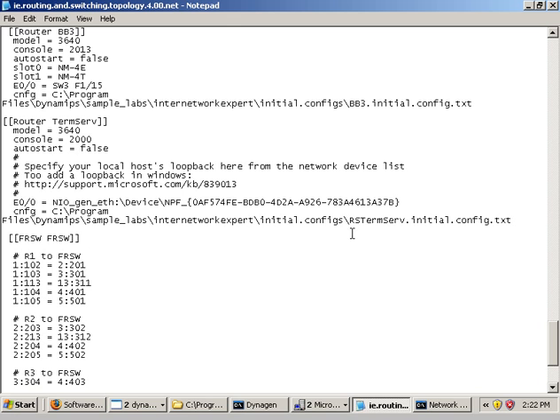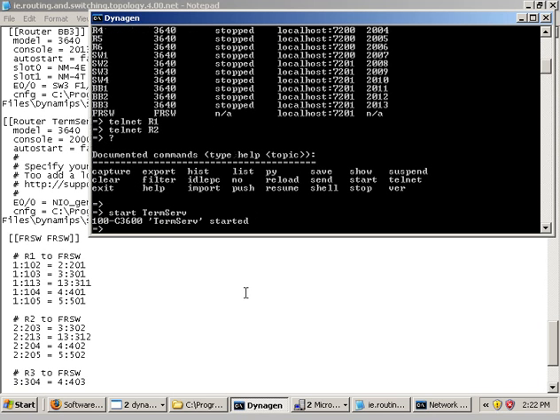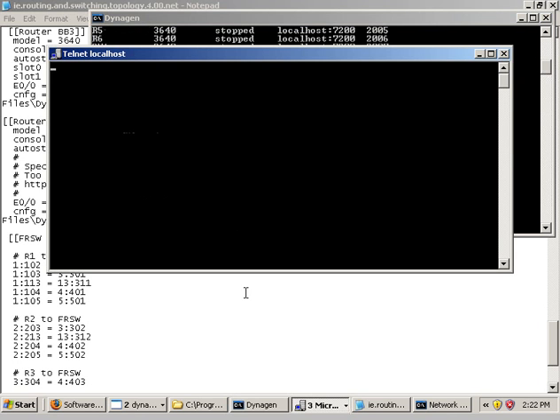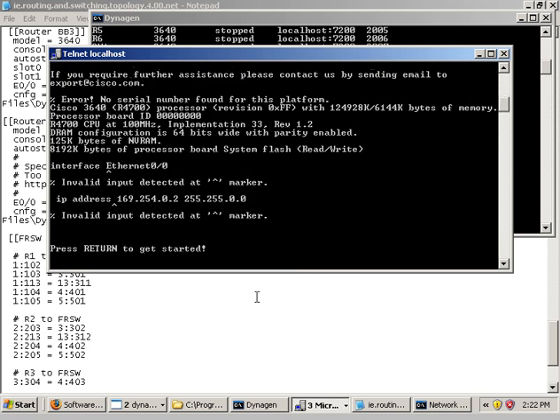what you'll be able to do is open up a connection just to the terminal server instance, and from the terminal server you can reverse telnet to the other lines. So if we look back at the Dynagen process, we could say we want to start the terminal server instance. And if we telnet to the terminal server, from here, we'll see once this boots up here.